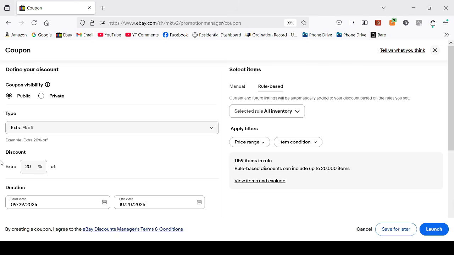I'm going to go for 20% off. You can basically do anything you want. You can say if you spend $100, get $20 off. You can do $5 off of every single item. There's a drop down. I'm just going to go a straight $20 off, and I am making the coupon public, which means anybody and everybody seeing my eBay store can use the coupon.